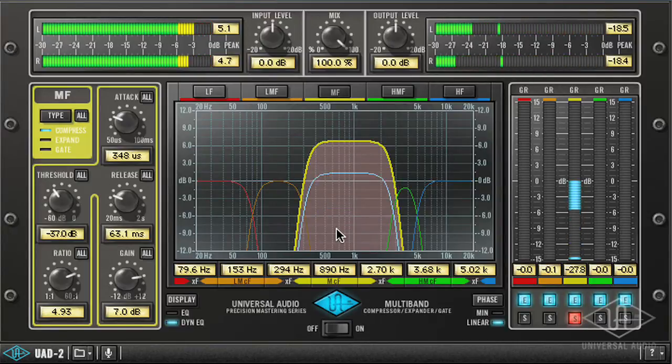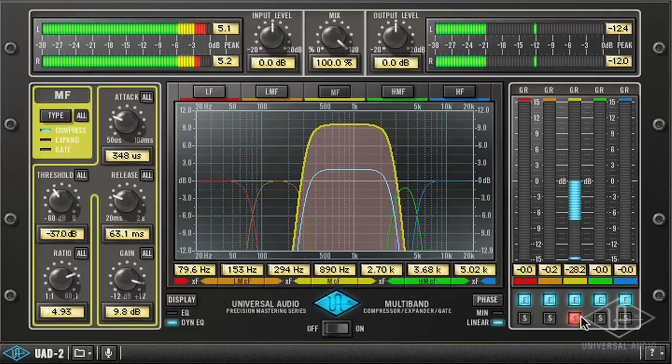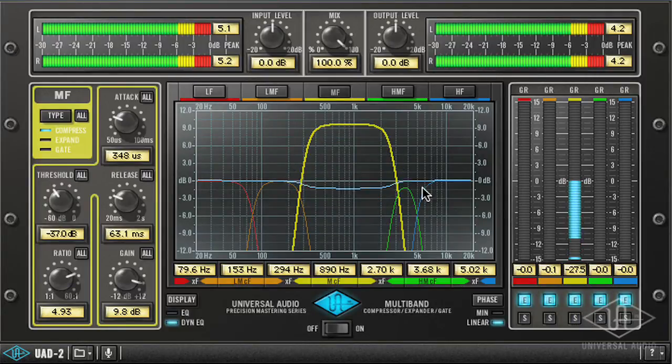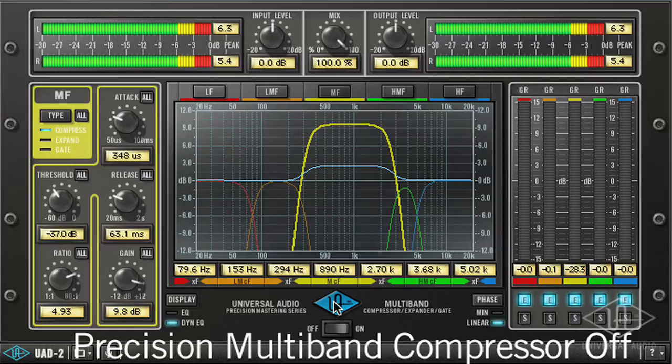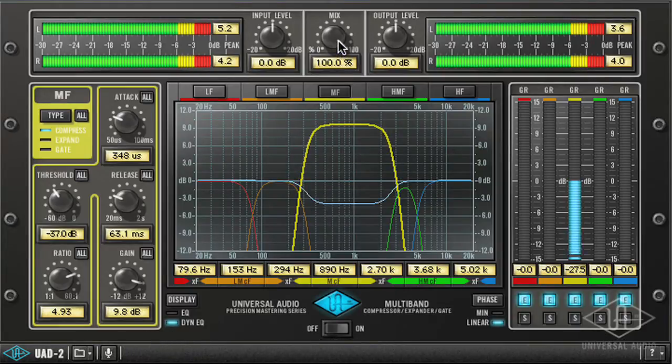Now this band needs some gain since it is being compressed so much. Now we'll back down the mix control to get it to blend a little better.